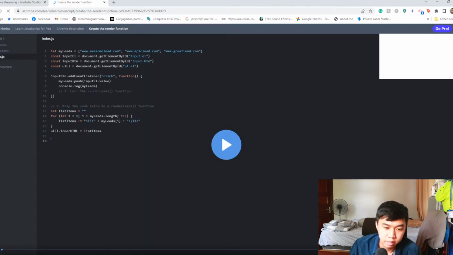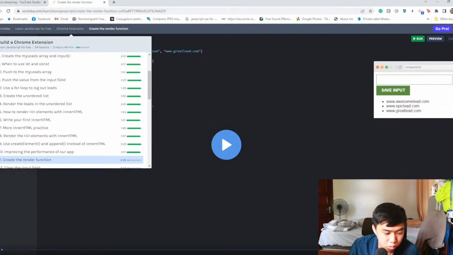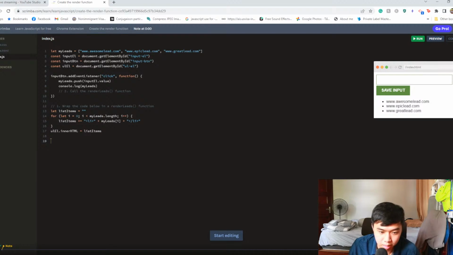Create the render function. We are speeding through all of this. How many lessons do we have left? A bunch more. So yeah, let's speed it up.